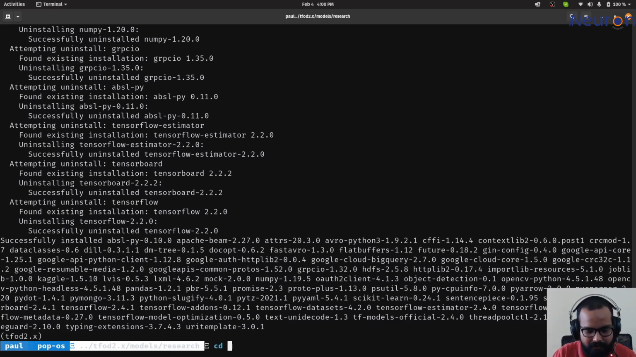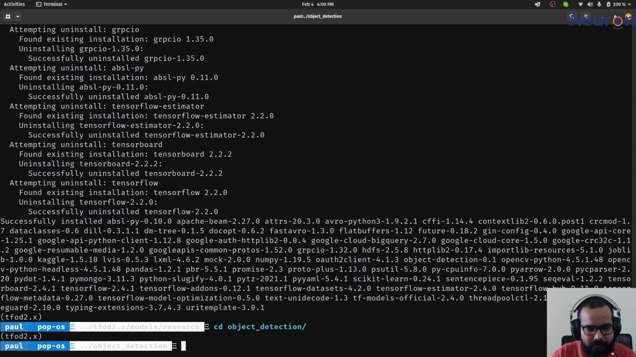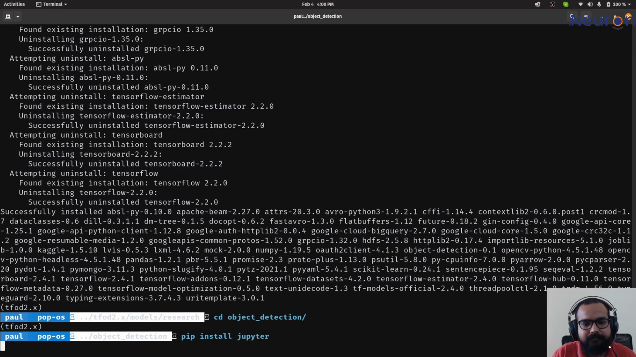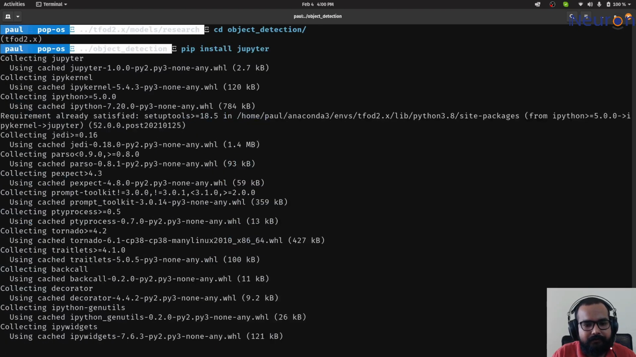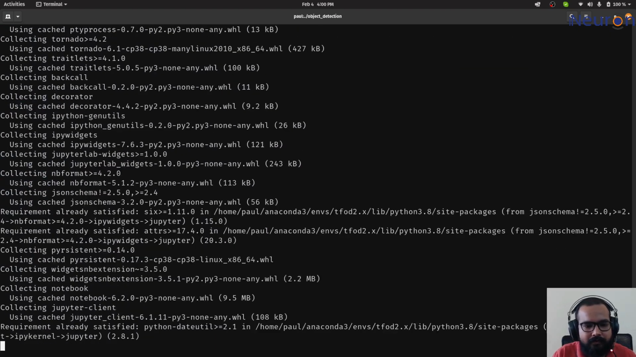In the next step, I think I can open the Jupyter notebook. So I will just do a cd object detection. I think Jupyter won't be installed. I have to do the installation of Jupyter also. Pip install jupyter. Now Jupyter will be installed in this environment. Then I will open the Jupyter notebook.